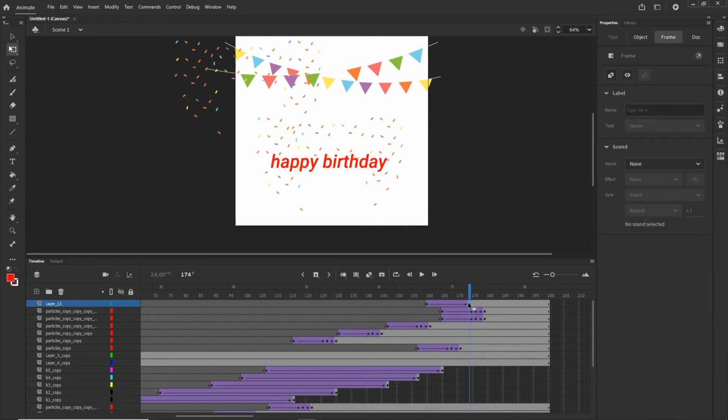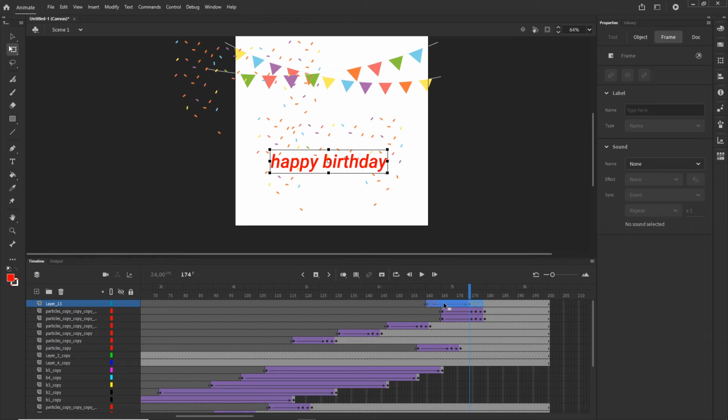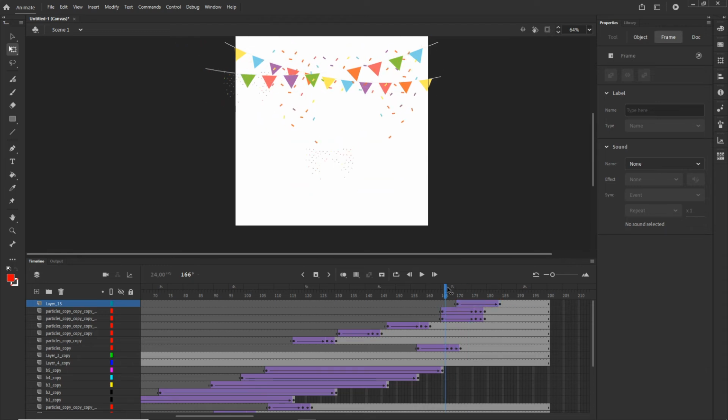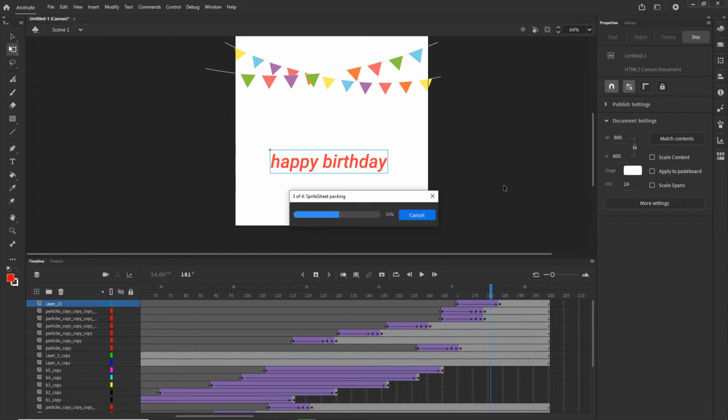And maybe I'm going to first of all do the animation with the particles. So we are going to have the explosion, and then this happy birthday. So I'm going to hit Control Enter, and we are going to see what we are going to have. So we have something like this, like this, like this, and then we are going to have this happy birthday.